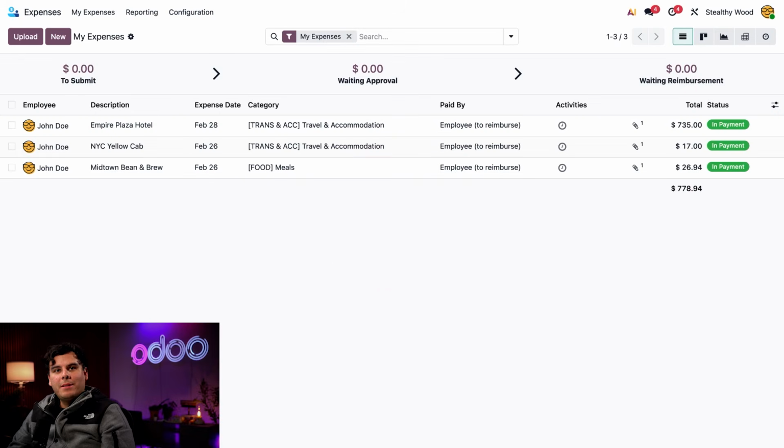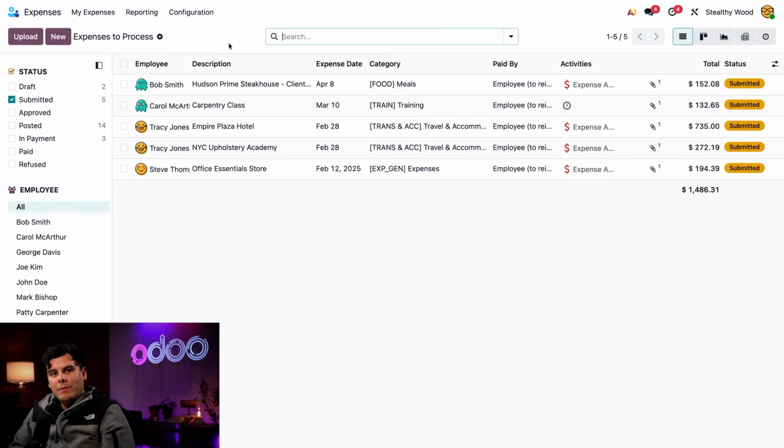So here I am on the main expenses app dashboard where all my individual expenses are listed. Because I'm a manager and I have the proper access rights, when I click my expenses over here at the top, I have this expenses to process option, which we're also going to click. So the expenses to process dashboard has, well, you guessed it, all the expenses that I need to review and process. I can only view expenses for employees I have approval rights for, which means I don't see the entire company's expenses, only my team's. So the default filter selected on the left side menu over here is submitted, which hides all other expenses, letting me focus on what I have to approve.